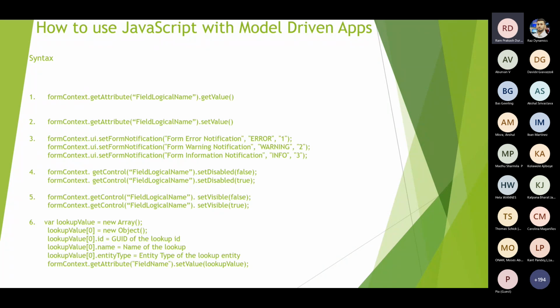Now I'm going to the basics of the script we use in the model-driven app. Initially we used xrm.page, but xrm.page is going to be deprecated, so we use an execution context. From that execution context, we get the form context. If you want to get a value, you can directly use getValue with the logical name, and you can retrieve the value from the text box. If you want to set a value to the field, instead of getValue you just pass setValue. That's it.